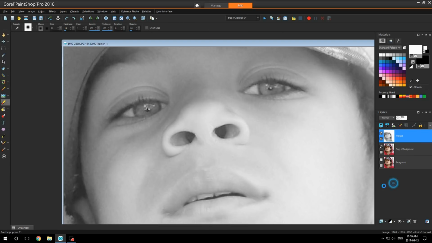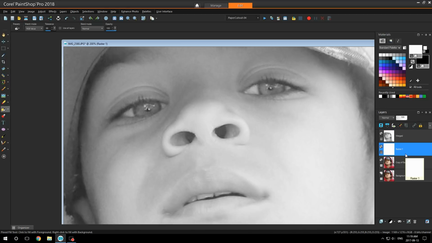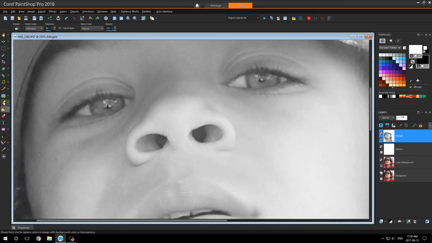Here, we're going to add another white layer to it. Just add a new raster layer, flood fill it, put it underneath the black and white, shut that layer off and turn on the layer underneath it. Go up to your black and white image, get your eraser tool, holding down the Alt key, if you move your mouse up and down, it'll give you the size.